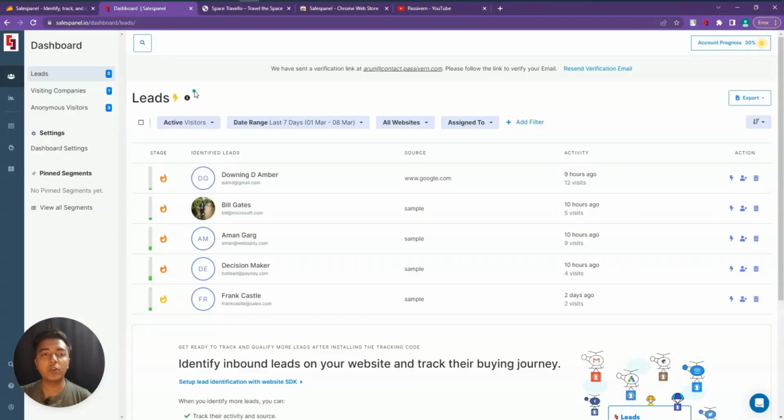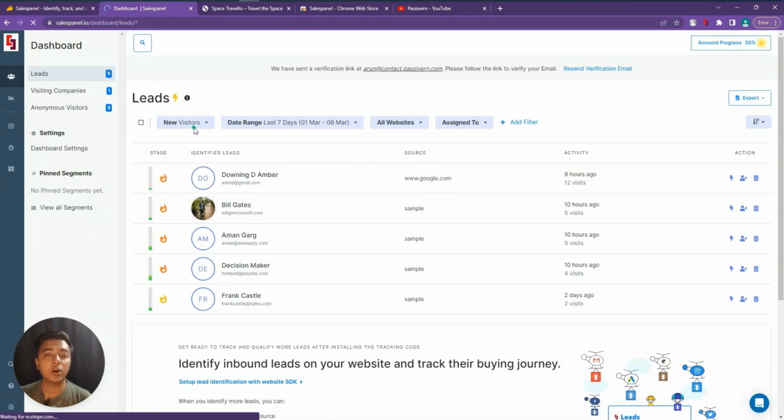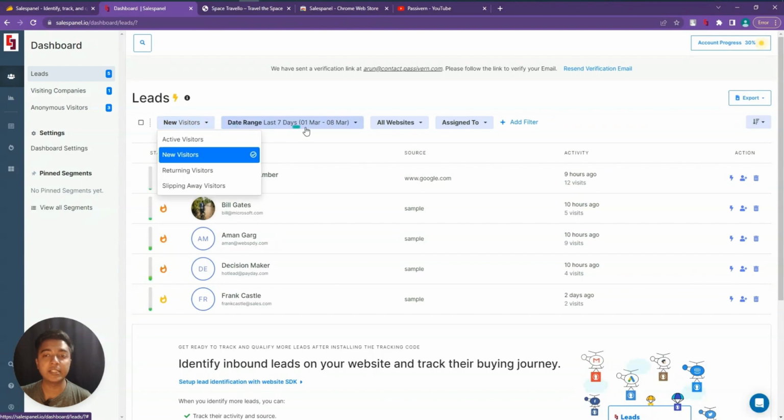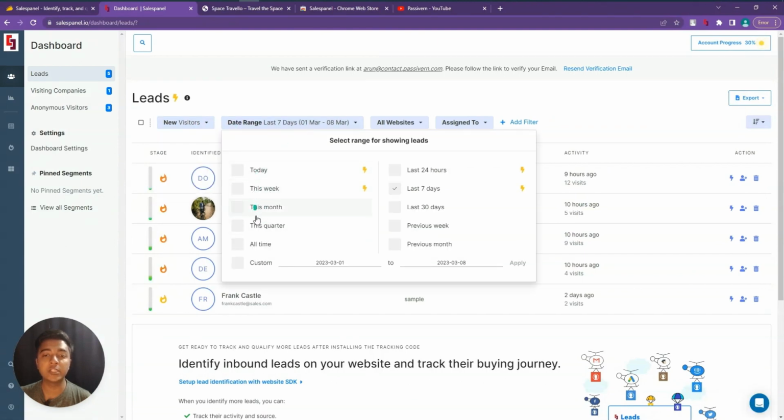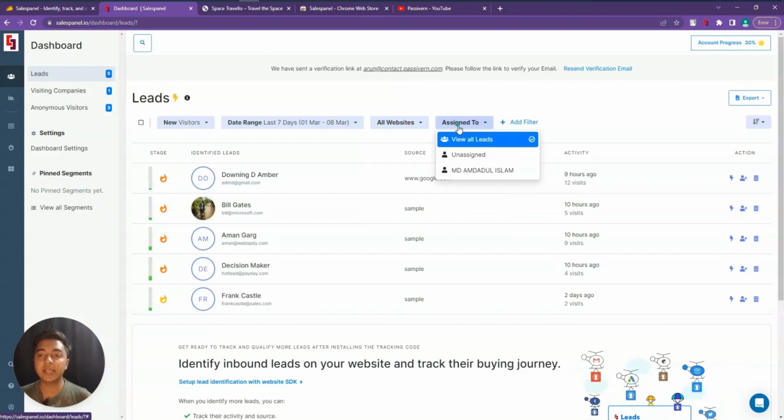This is the dashboard of Salespanel, and on the dashboard you will see all your leads. At first, you can filter these leads depending on active users, new visitors, and date range. You can select different date ranges: today, this week, this month, this quarter. You can select your website. In my case, only one website has been connected. If you connect multiple websites, then you can filter depending on different websites, and then they have assigned to, unassigned, and your team members basically.